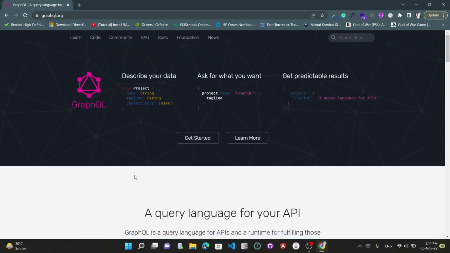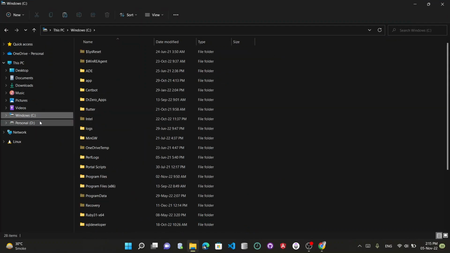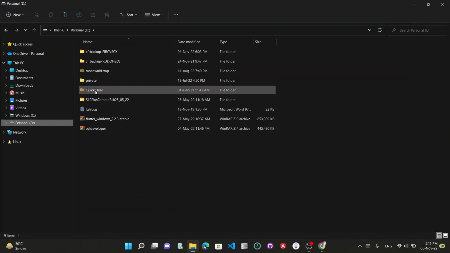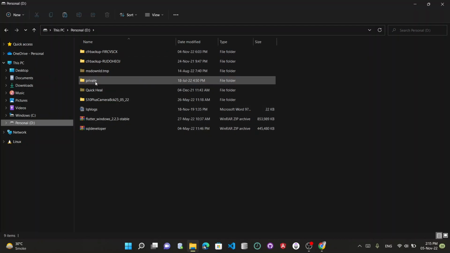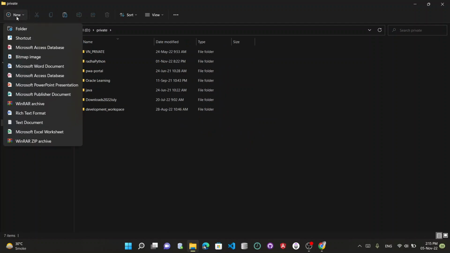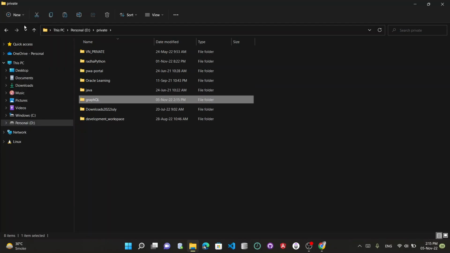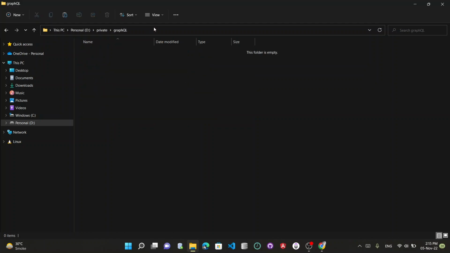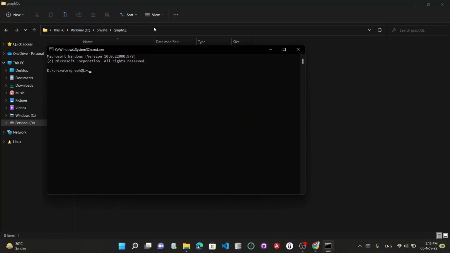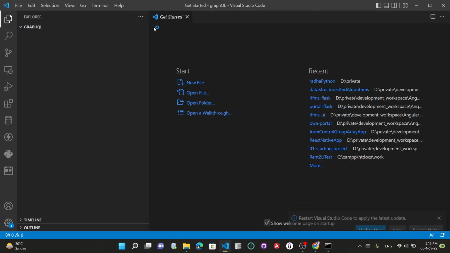So without further ado, let's make one folder. Let's go to our development space, and wherever you want to create your project, you can create, but right now I will be creating one over here, one folder which says GraphQL, and inside this I will open the command prompt, use code dot, and here we go.